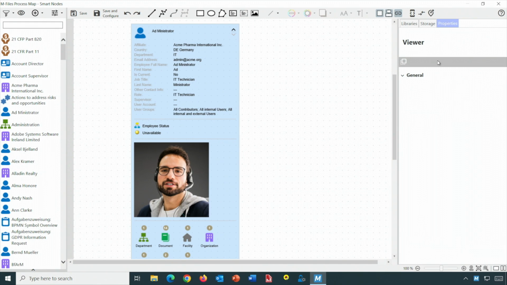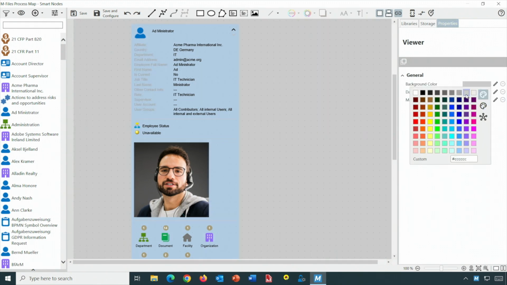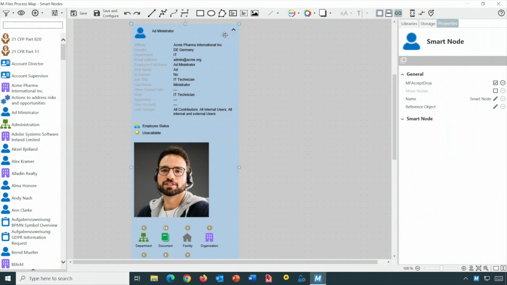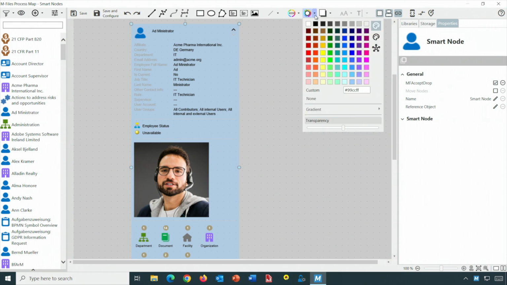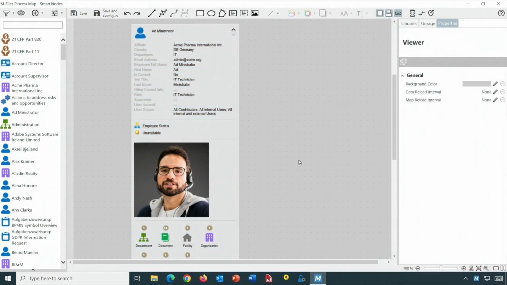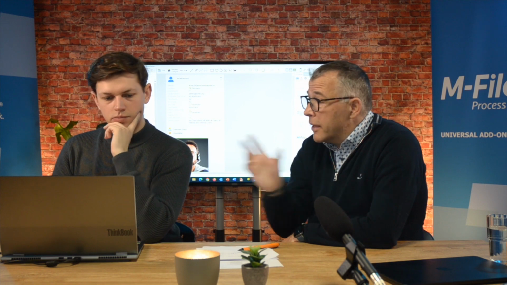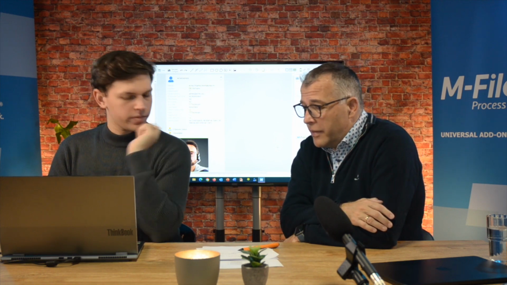You can just go over here to properties and set it to light gray. And now I want it in white, so I don't want anything to disturb me. What is blue now shall be white. So we just select the smart node again. And now we have transparency, so we have a light gray rather than a white. Okay, I get it.